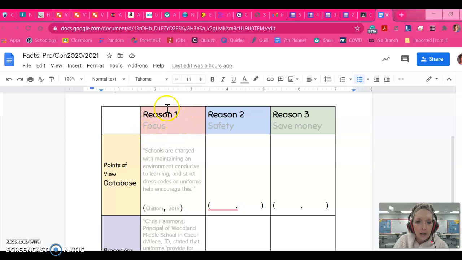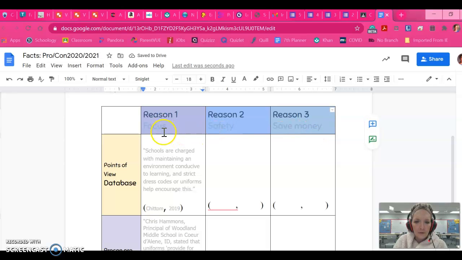Then, before you start in on your facts, the first thing I would do today is I'd actually look at finding your 3 reasons. And I got those right here. That's focus, safety, and saving money.